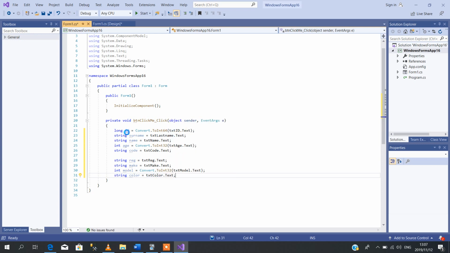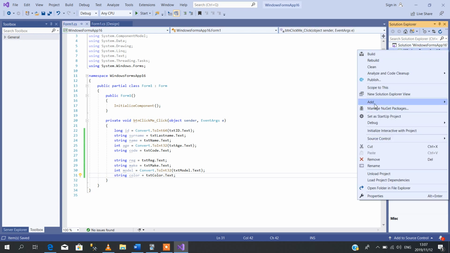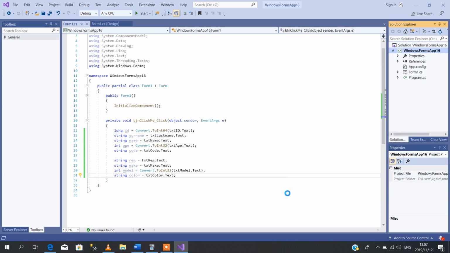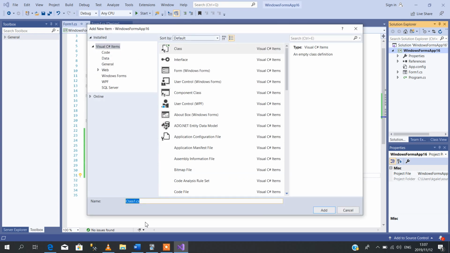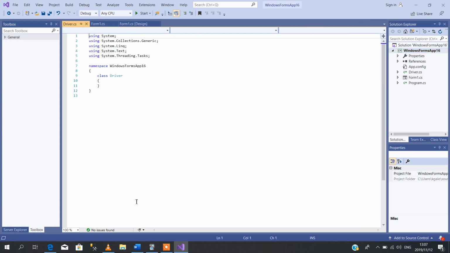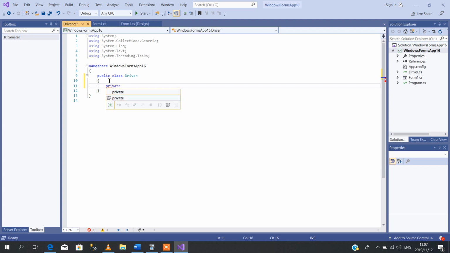Okay, powerful. Now we've collected that information, so we need to create those two separate classes. So we right click, we go to add, then we add a class. Let's call this class driver. Let's make it public, and then we go private long id.